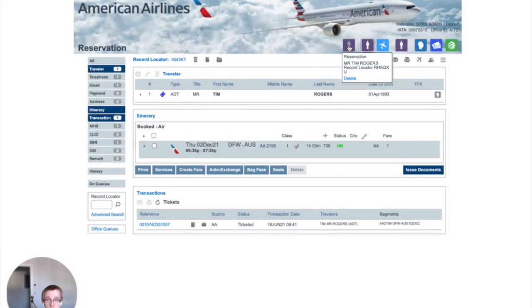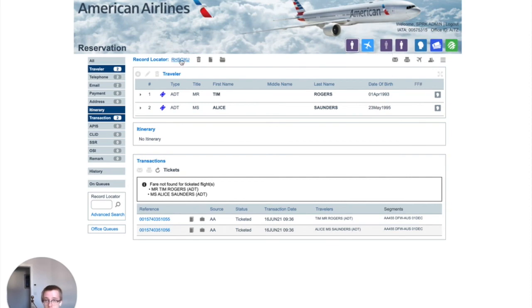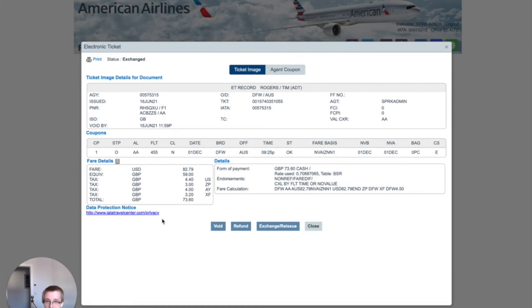If we go back to our old PNR that I've still got open, and then we refresh it, then if I click on this ticket, it should tell me the ticket has been exchanged on the airline side, which just confirms that everything has happened in exactly the way we expected. There we go. And you can see here now that the status of the old ticket shows as exchanged and the coupon status has changed to exchanged.